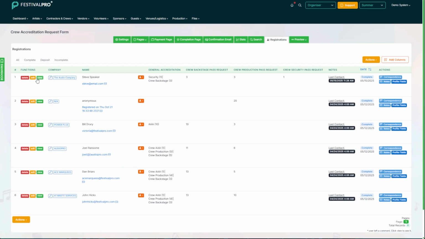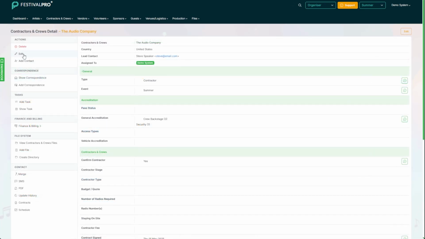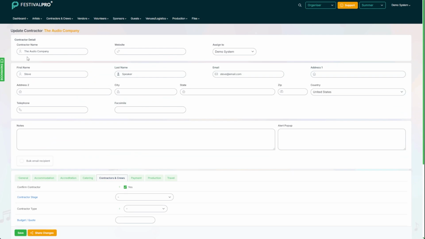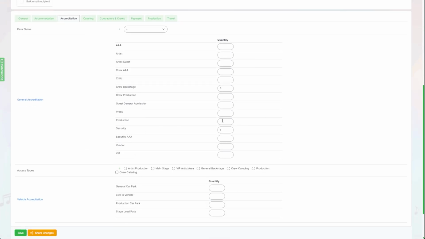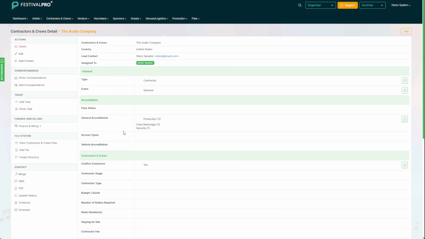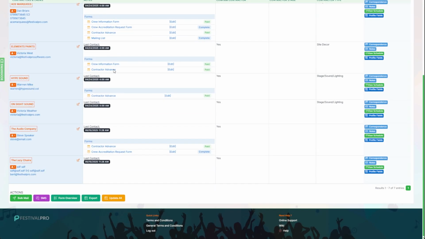And a third way to do this is just to actually go to the company themselves. You can edit the company and again go to the accreditation, and we can assign them their 3 production passes. So there's a couple of different ways, depending on how you most like to work, to assign these bits and pieces, along with any other information you might want to store in a profile field against the company.